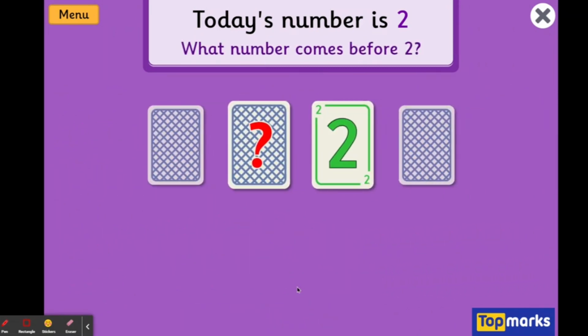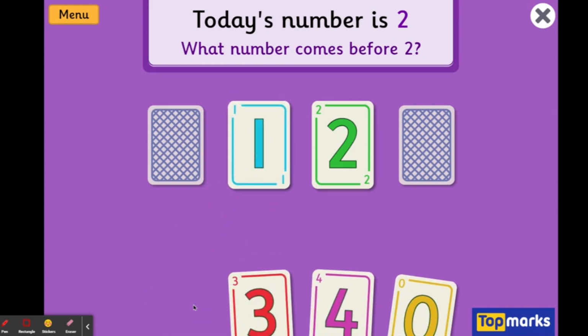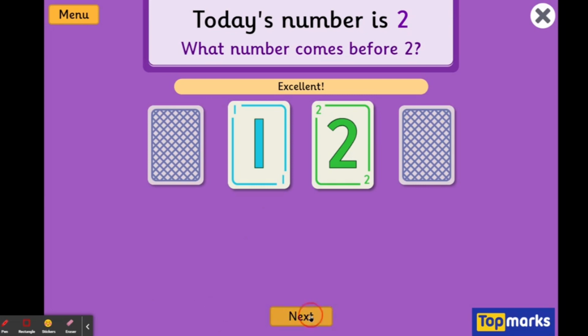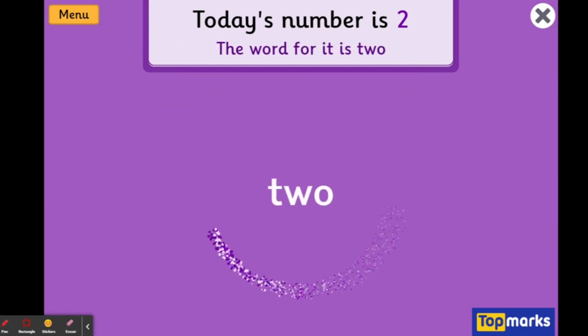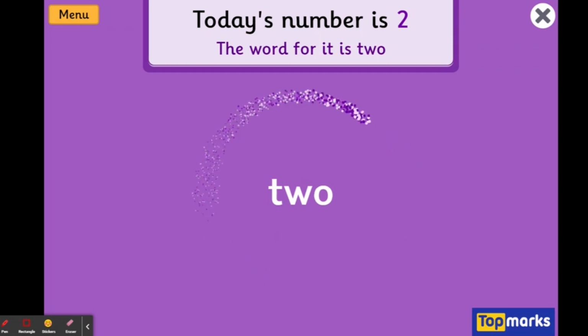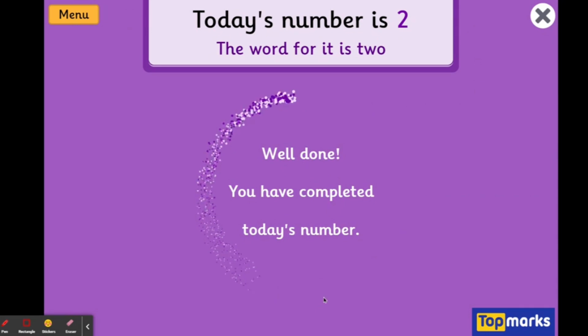Now what comes before 2? Click on the right number card. Excellent. Click on Next. The spelling of 2 is TWO. Well done. You have completed today's number.